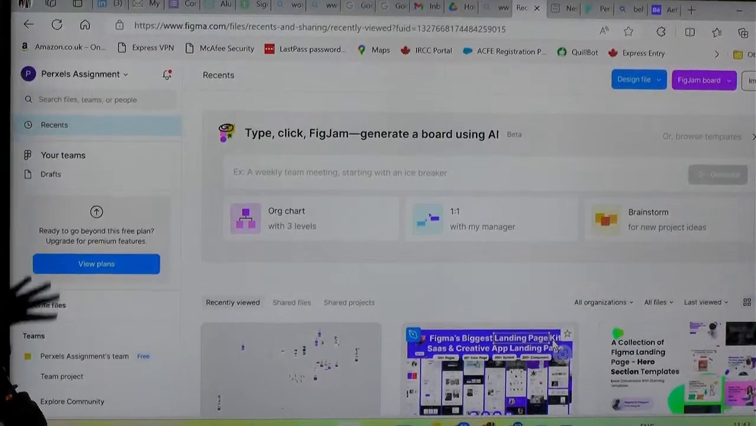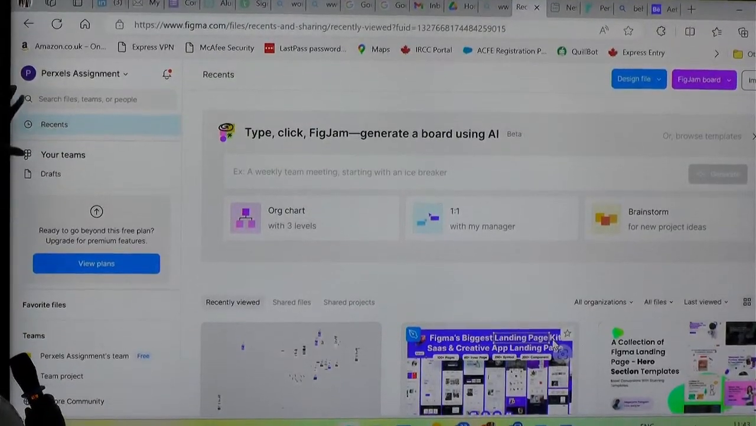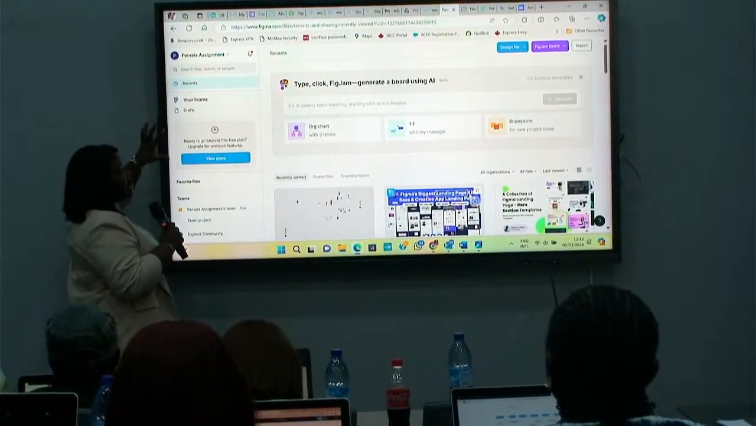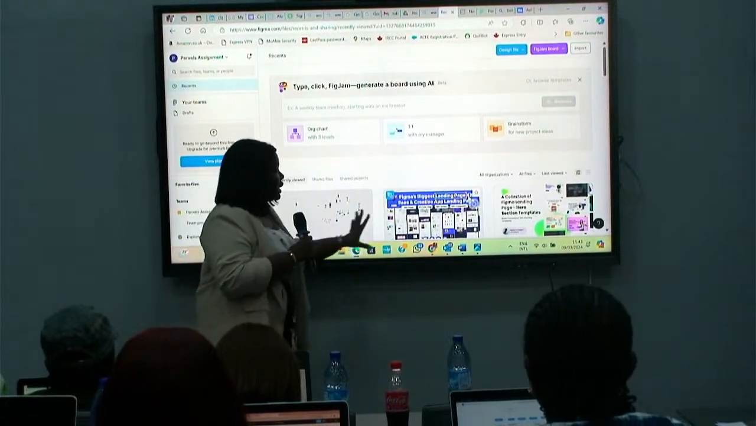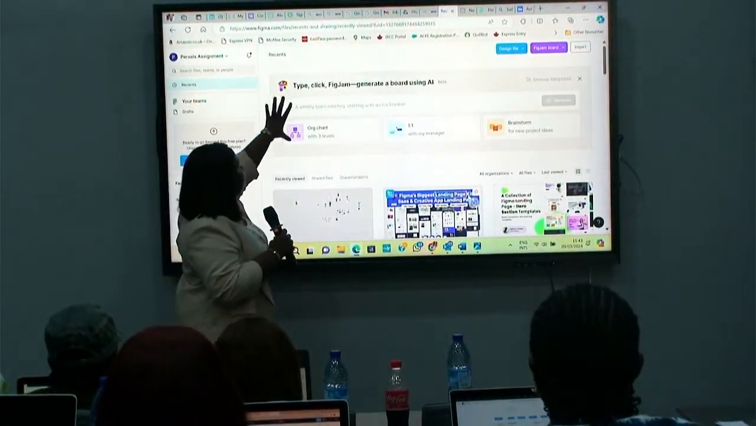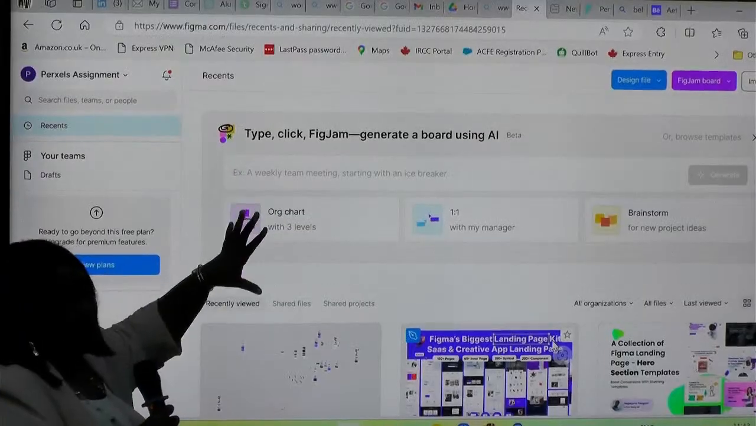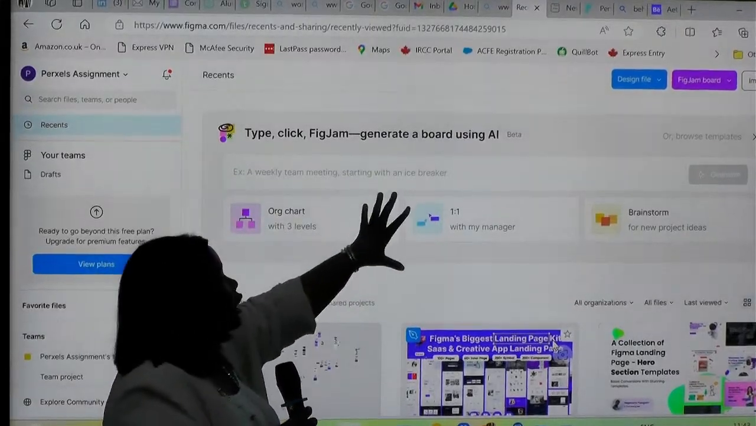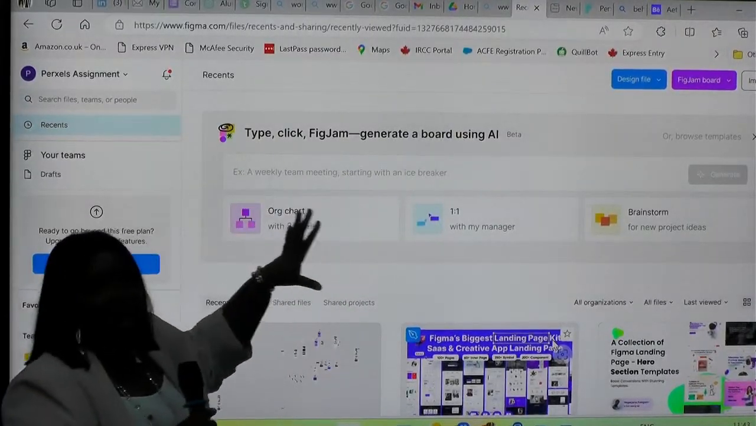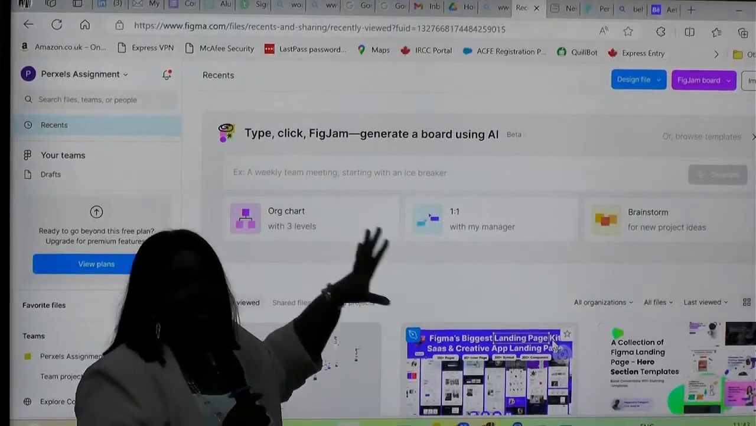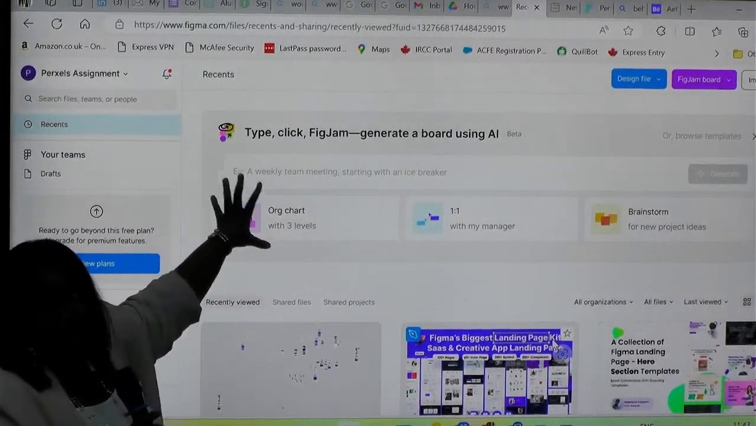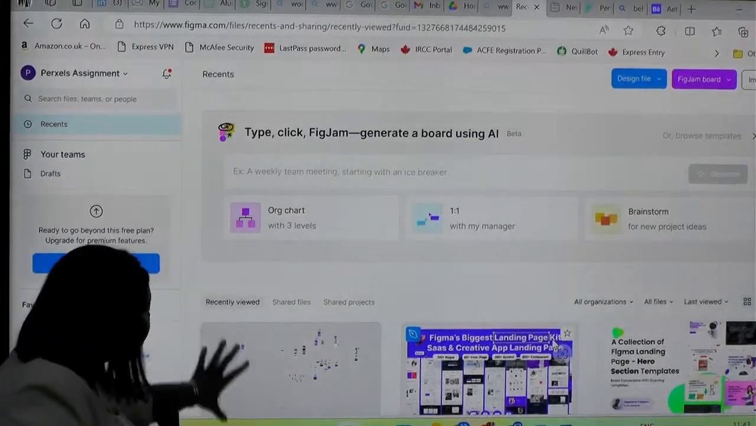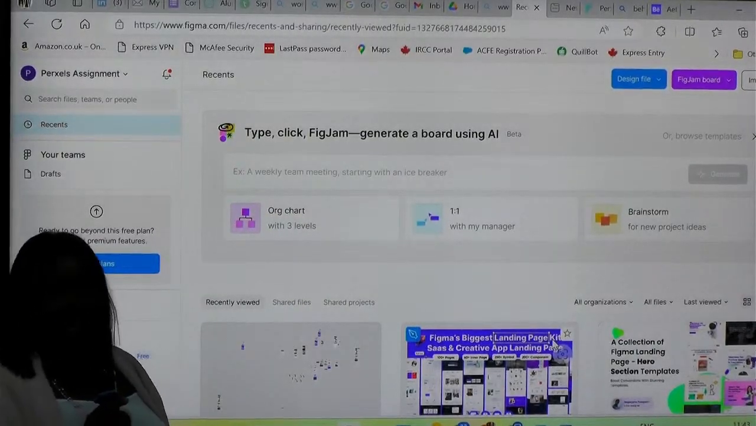The left-hand side of our dashboard has information about your recent work, your projects, and drafts. If you come down this page, these are all of the works that I've done with my students. And this section here is FigJam, which I talked about, the way you analyze your work. All of your affinity mapping, your user flow, your user journey map, your empathy mapping, user personas, all those things will be done on FigJam. But down here is where we create the interface of the design.